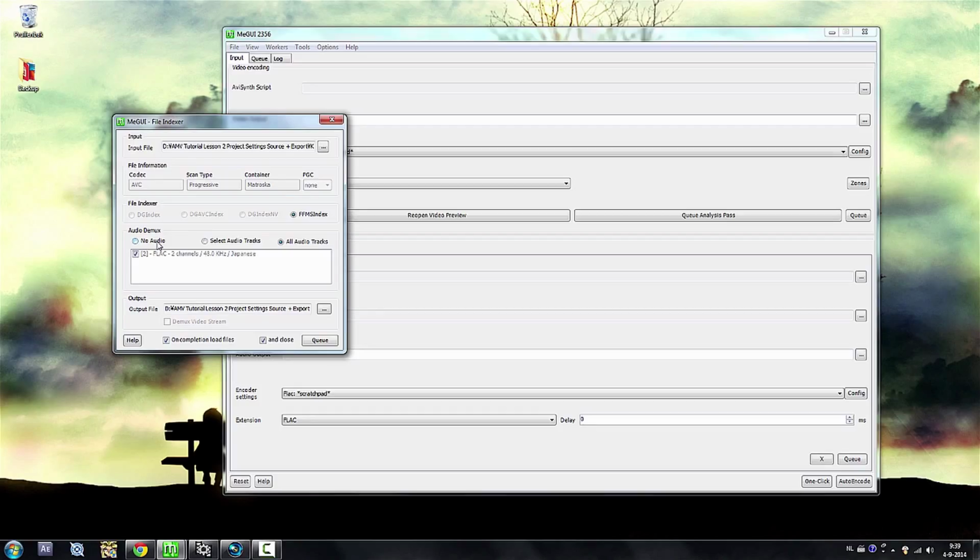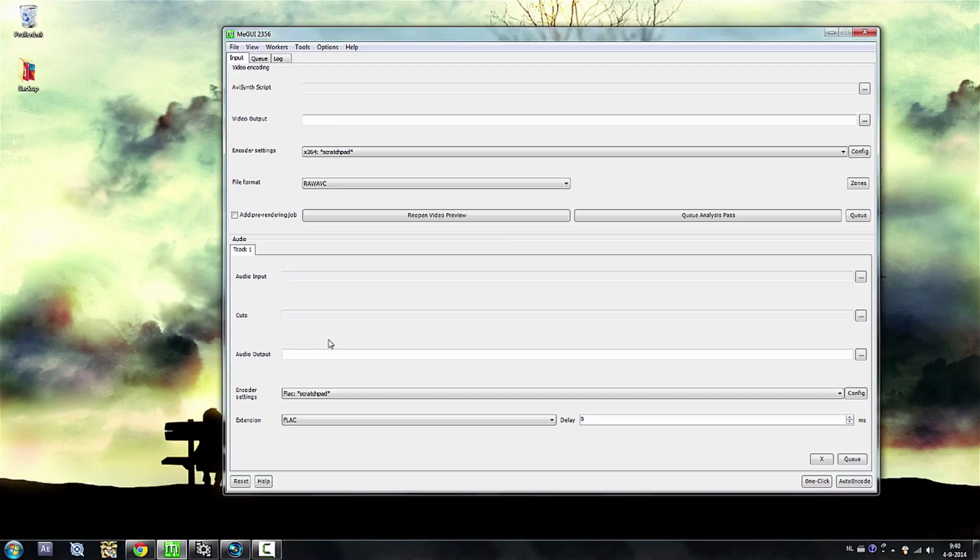Alright, you have to make sure that every step you take, you use the file indexer. Now with the file indexer, you have to make sure that you always select no audio. That's the most important thing. You're going to click on Q. Alright, it has already saved the file for you.